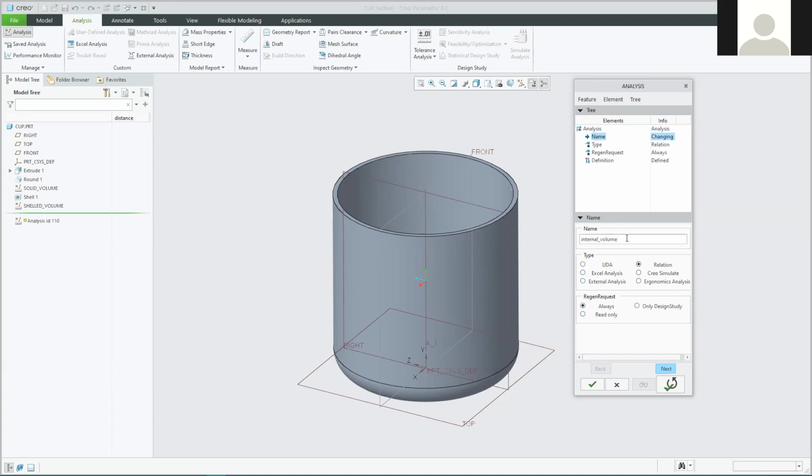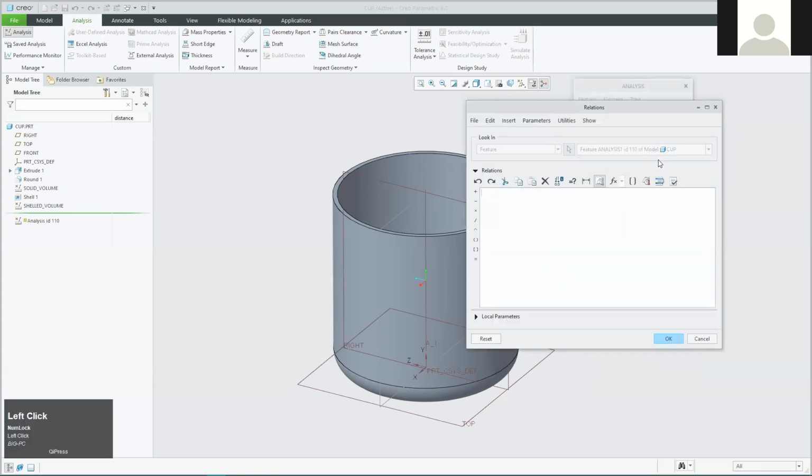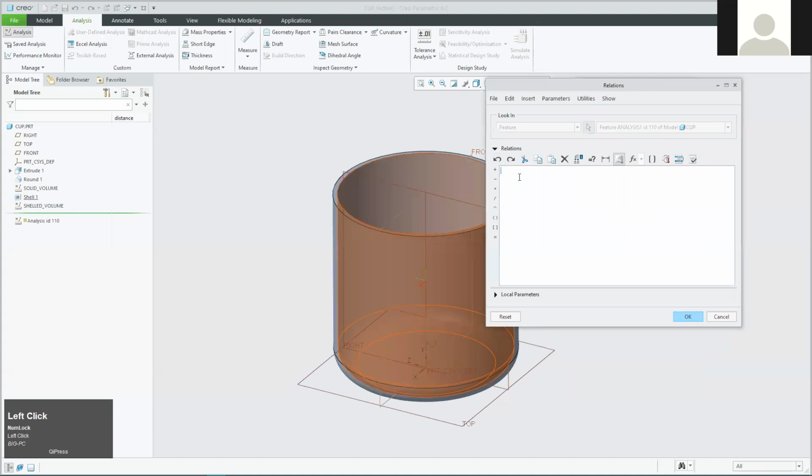So the name, it says changing, that's because I'm able to type something in there at the moment. So I was changing the name of this analysis feature. I'm now done with that, so I'm going to click on type. Type is relation, I've already set that, so I don't need to change anything there. Regen request, I want it on always. Again, we've set that already. Definition. So if I click on definition, and then I'm going to double click, and it drops me into the relations window, which again, we played around with a little bit when we were doing the parameters and relations tutorial.